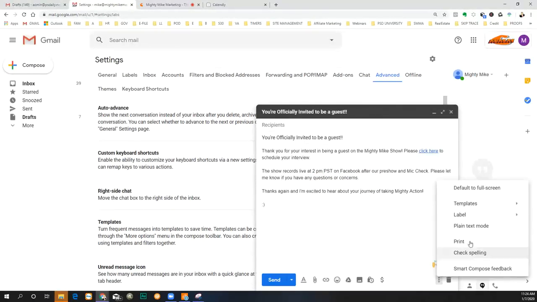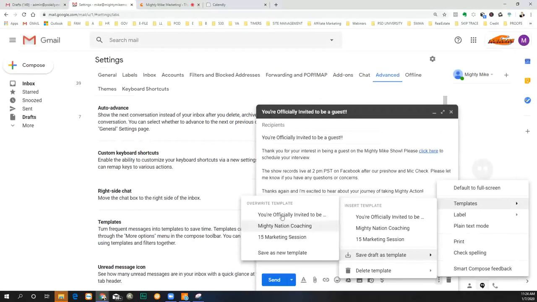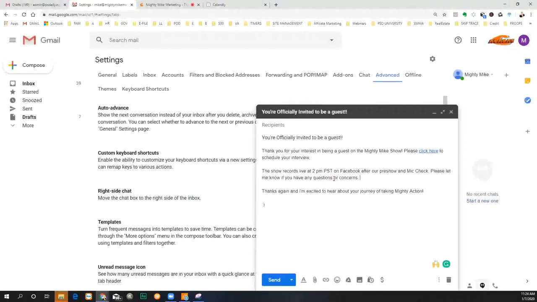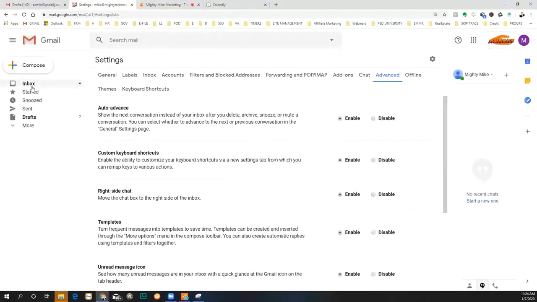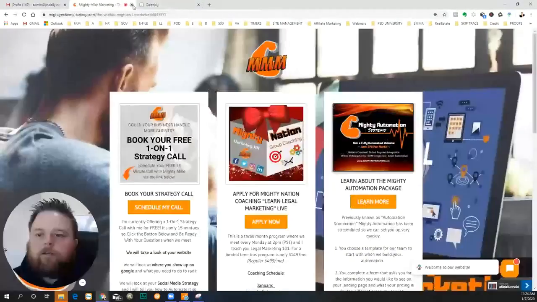So if I click here now and I go templates, I can actually go save draft as a template, overwrite. I want to overwrite this template right here. Overwrite, save template, yes. Boom. So that's my new template with the correct link, be a guest. And so now very quickly, it only took me a couple minutes to set that up, and I'm good to go, ready to rock. Let me know if you guys have any questions.